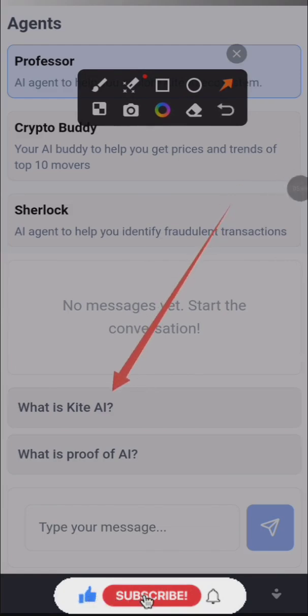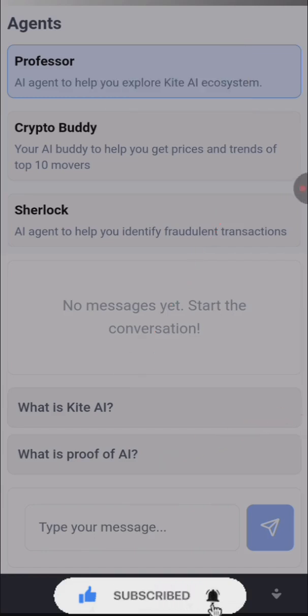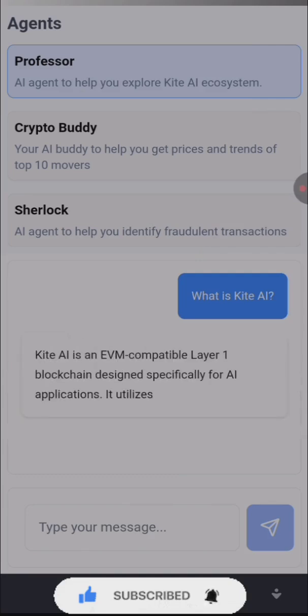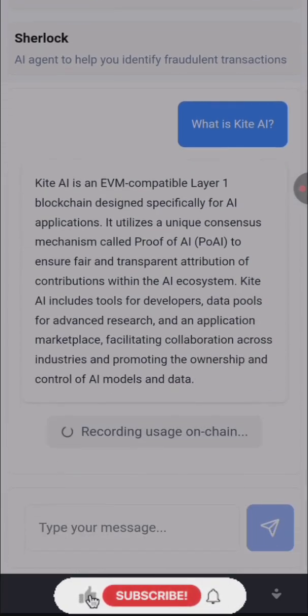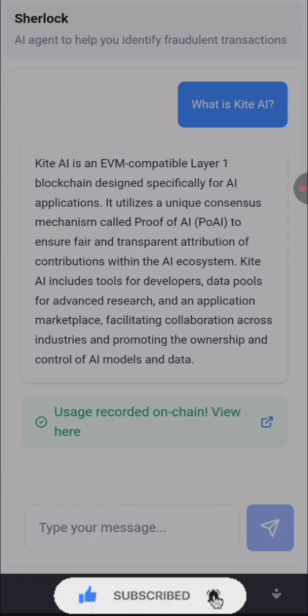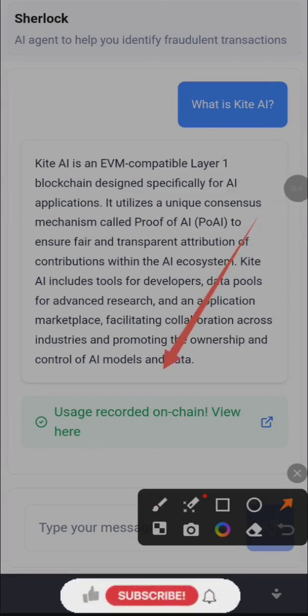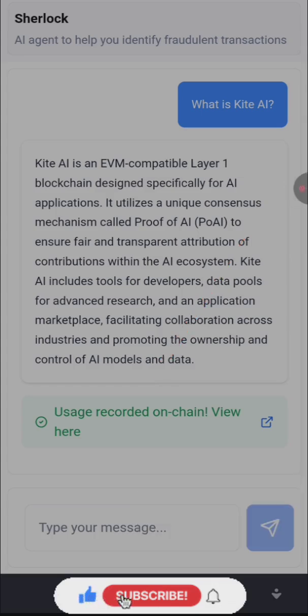They say what is Prof AI. Now let's click on this. What is KiteAI? Now it tells us this KiteAI is an EVM-compatible layer 1 blockchain designed specifically for AI specialization. Now after it gives you the detail, it will score you, says usage recorded on chain view. That means you've earned some points, 10 points, by asking the question.